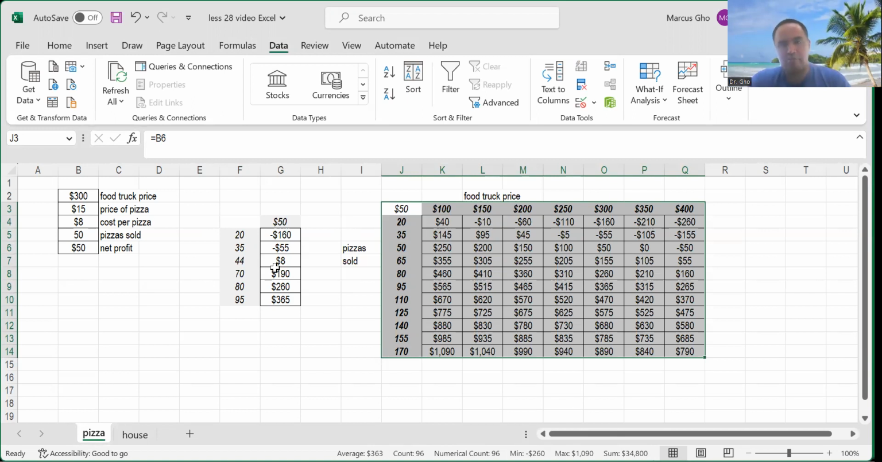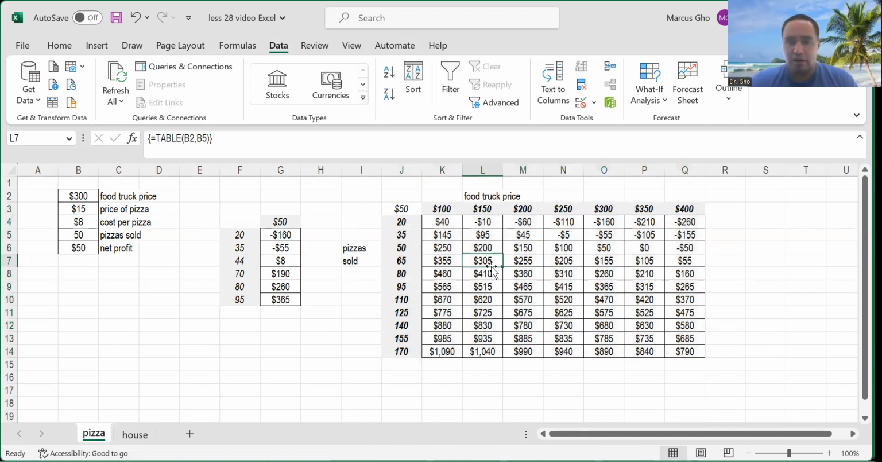And so this gives you some information that you can use when you think about things, when you're trying to make a decision. So there's some basic what if analysis. Let's look at what happened when you use the scenario.